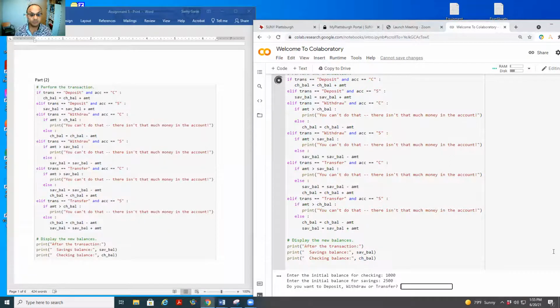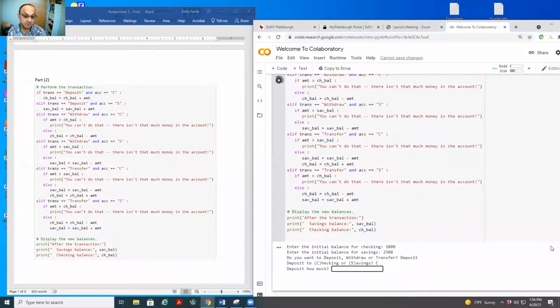And then it asks us, what are we going to do in the account? I will say deposit. How much? Oh, I'm going to use it for the checking account. So I'm going to put C. And then it will ask for how much. I will put 500. And then it will show me the new balance here for the saving. It's 2,500 as it is, but for the checking, it was increased by 500.